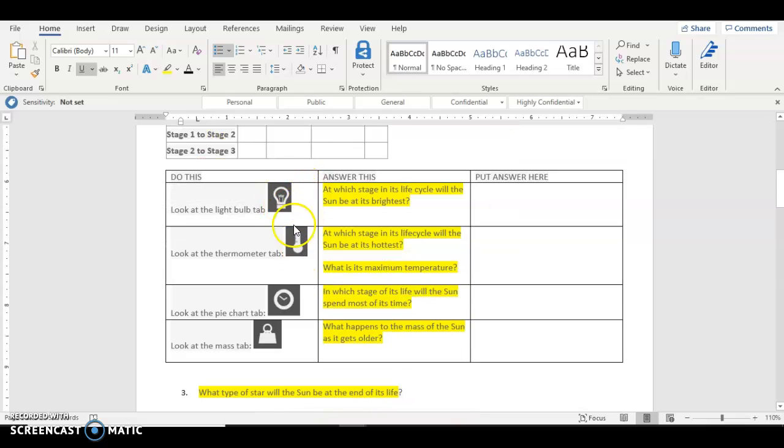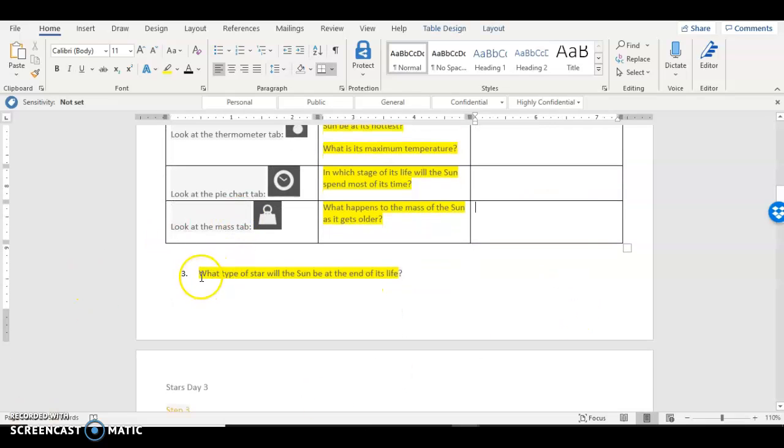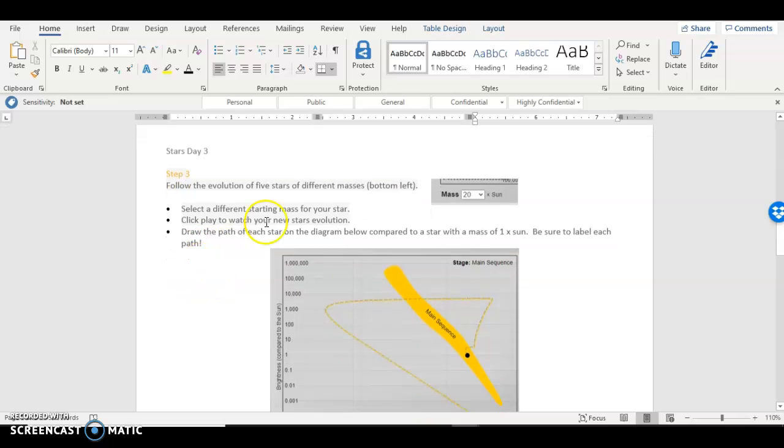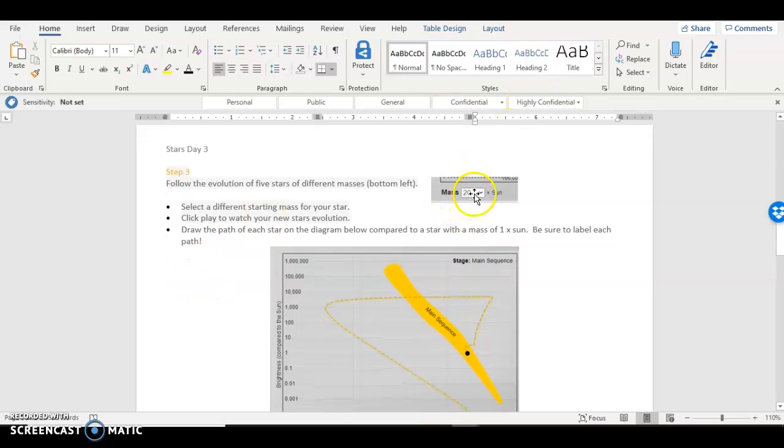In the next part, you'll go through each icon and answer the following questions. You can write your answers here. Be sure to answer this question: what type of star will the sun be at the end of its life cycle? In step 3, you're going to be comparing stars of different masses.